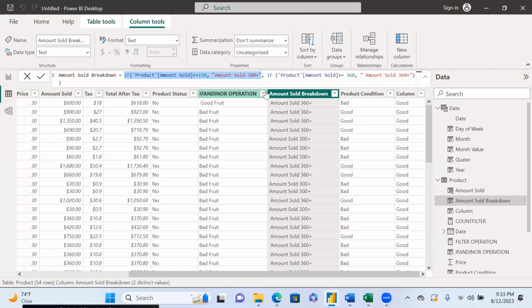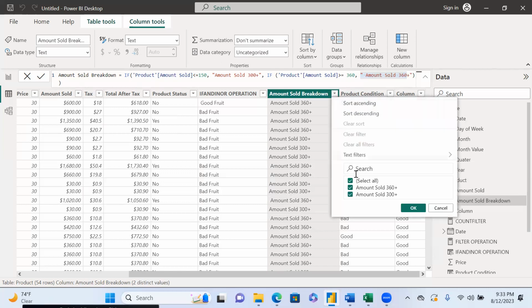So here I have just two. For less than or equal to 150, the amount sold should be 300 plus. And if the product amount sold is greater than 360, the amount sold is 360. That's the reason why we have 360 and we have 300. Let me just do this. Can you see it?